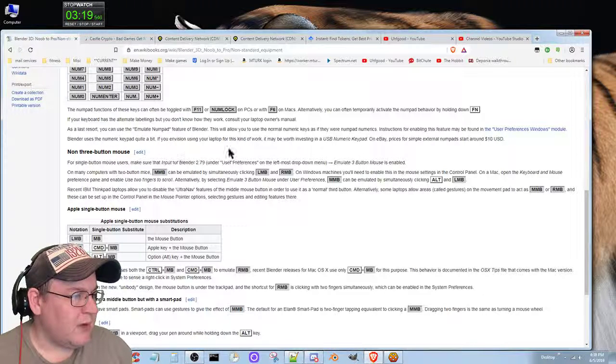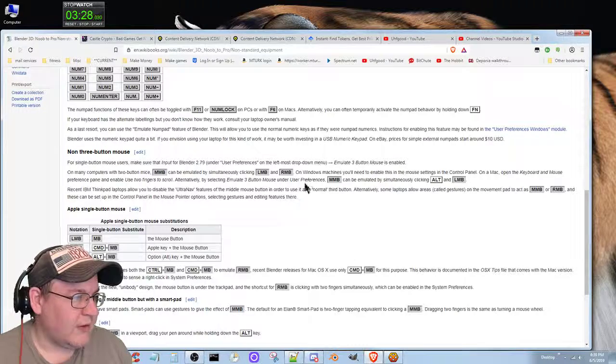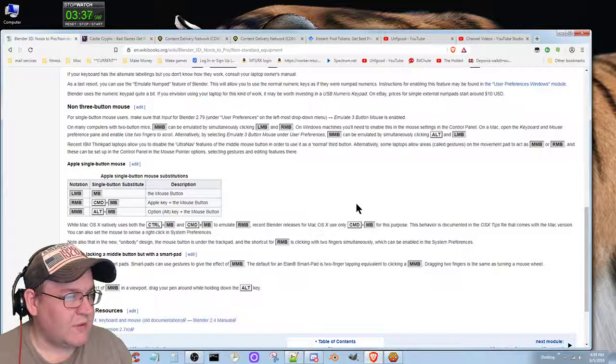Blender uses the numeric keypad quite a bit. If you envision using your laptop for this kind of work, it may be worth investing in a USB numeric keypad. On eBay, prices for simple external numpads start at $10. Okay. Non-3-button mouse. For single-button mouse users, make sure that the input for Blender 2.79 under User Preferences, on the leftmost drop-down menu, Emulate 3 Button Mouse is enabled. And I think you can still do this.